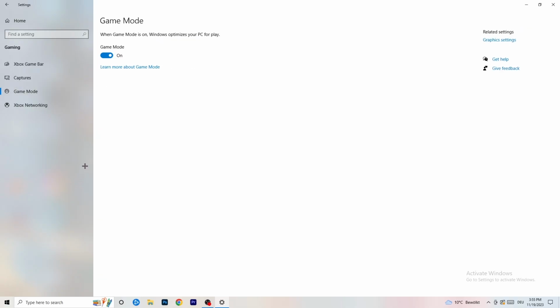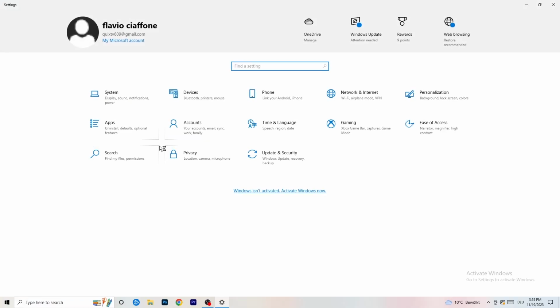And now it depends on which PC you're using and you need to check it for yourself. So some PCs work better with it on and some PCs work better with it off. So I want you to check it for yourself. Once you're finished with that, go back once. I want you to click onto Updates and Security.